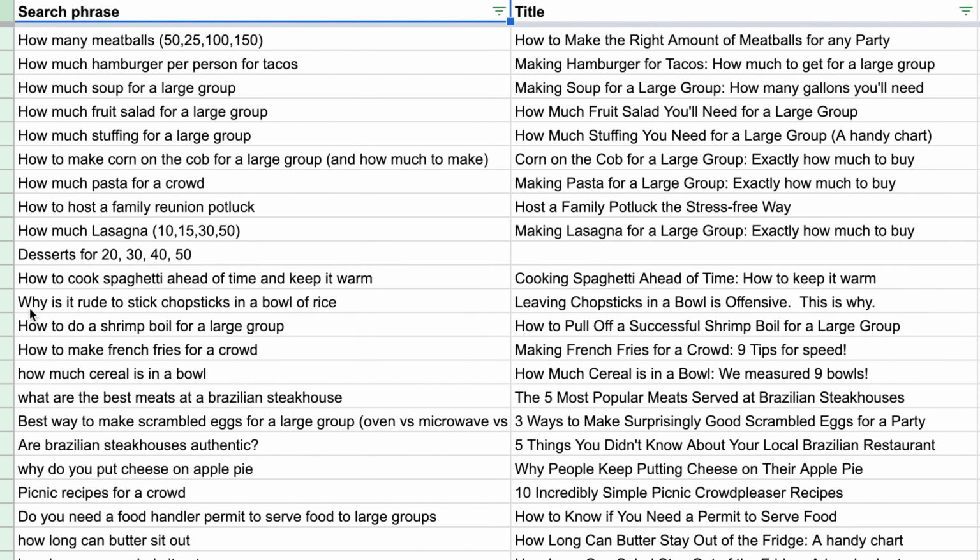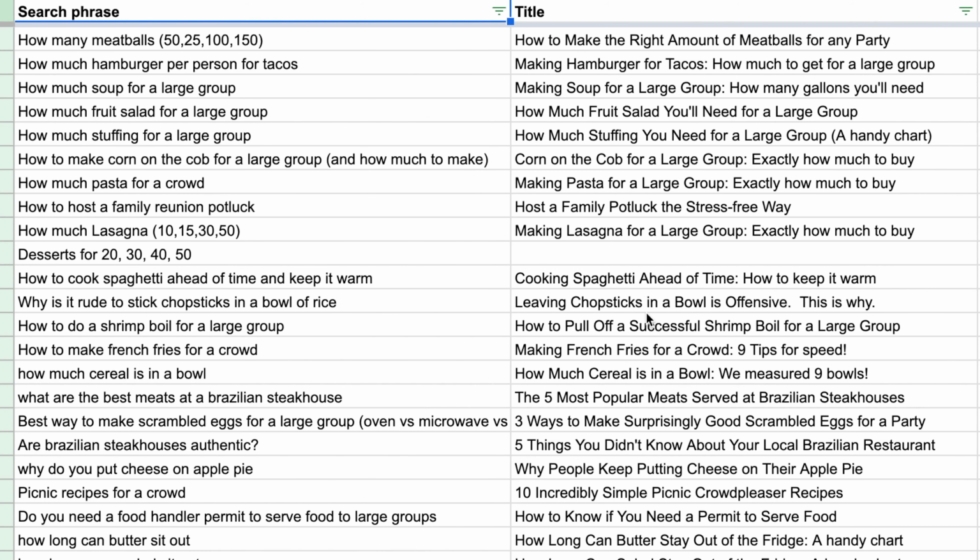This one says, why is it rude to stick chopsticks in a bowl of rice? And then the title is Leaving Chopsticks in a Bowl is Offensive. This is why. That is a really good title. How would you not want to click on that? You're like, wait, why? I've been leaving chopsticks in the bowl like my entire life. Who am I offending? I want to know, right? So that is a super good title.